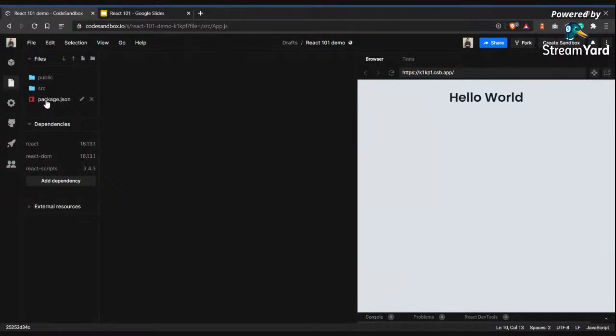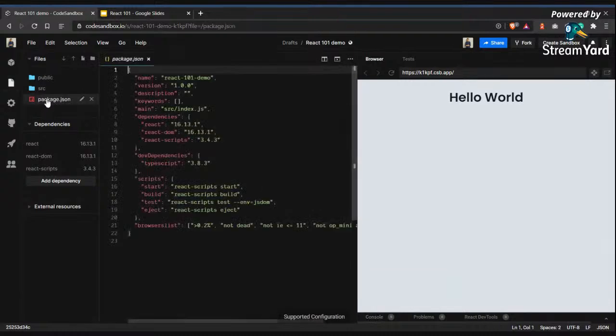We have a package.json file. And in this file, if you open that file, you'll notice it's opened in the editor over here. And this file contains some basic information about your project. As you can see, it's called React 101 demo. It has version of the project, and it also has some dependencies. Now notice in the dependencies, we have something called React. We have something called React DOM. We have something called React scripts. So do you mean I have to learn all three of them?